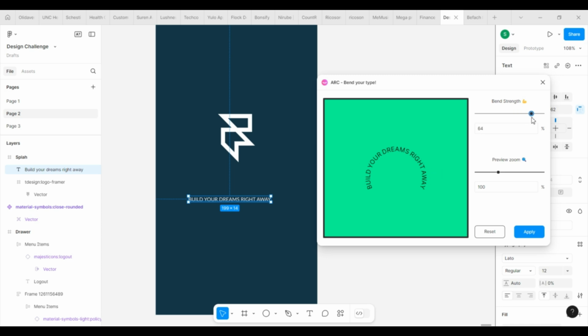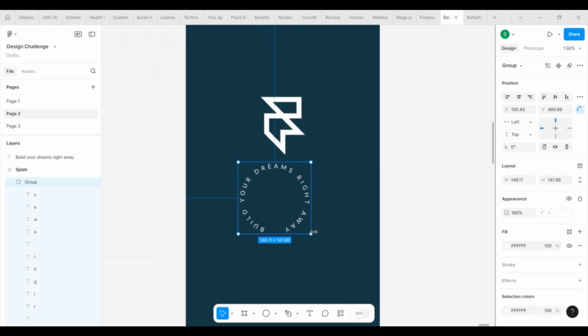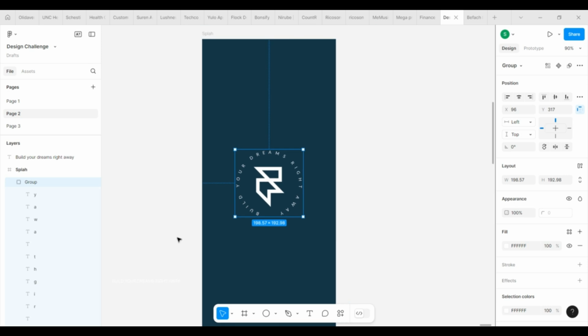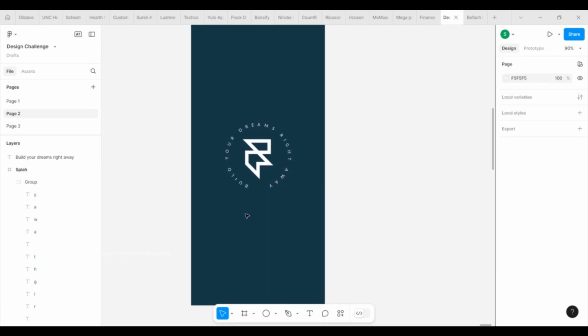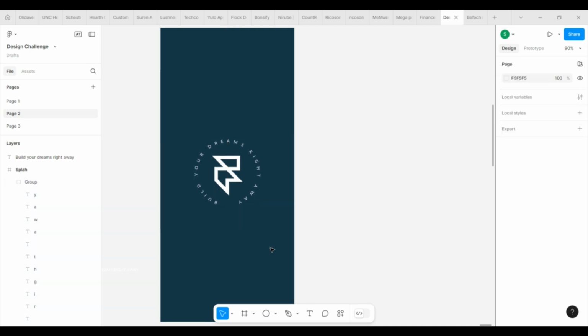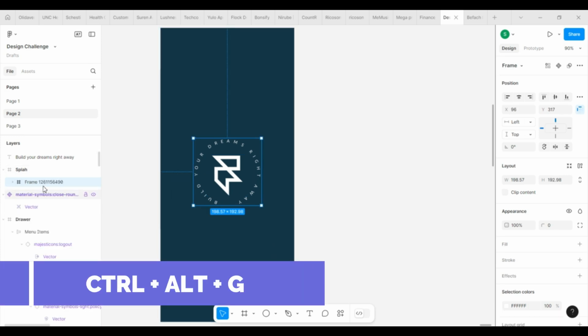I am using the Arc plugin to bend the text. Select the text layer, then run the plugin. Increase or decrease bend strength according to your requirements. Frame the logo and text group.